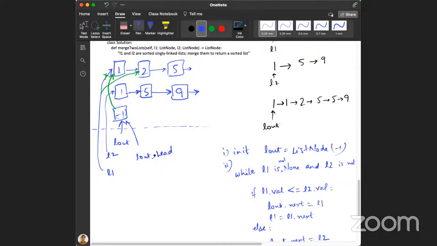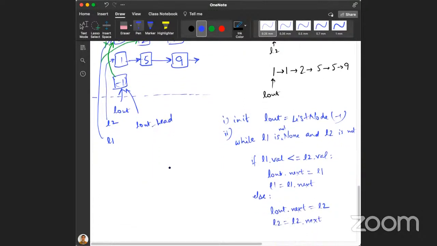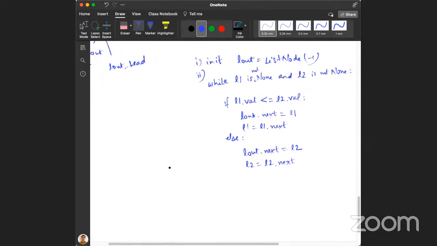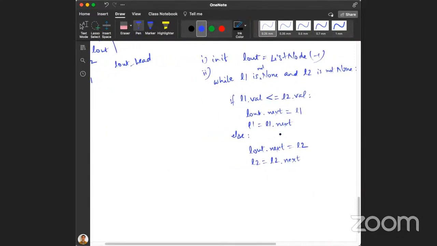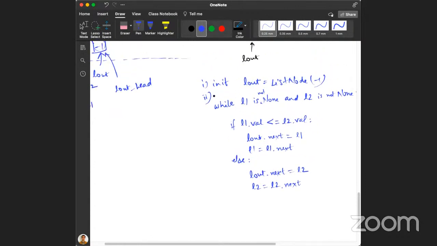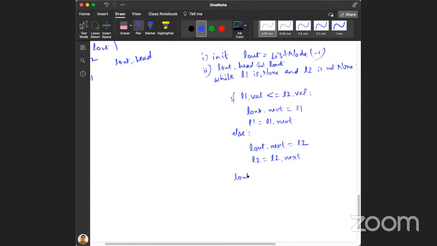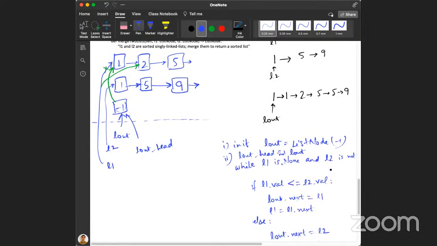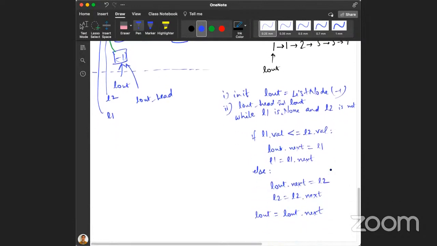I want to return the head. Right? Now you can update your allout, no problem, because allout head can be used to access the first node. So I will say allout underscore head equal to allout. Right? Now you can update your allout. Now you will say allout equal to allout dot next, right? That's what you are saying. Yes. In both conditions. Okay, yeah, fine.